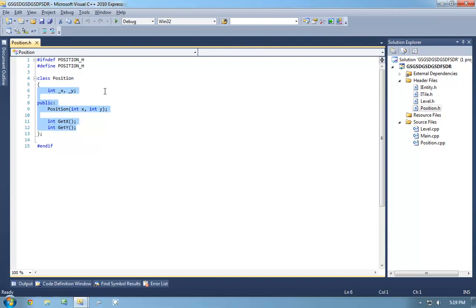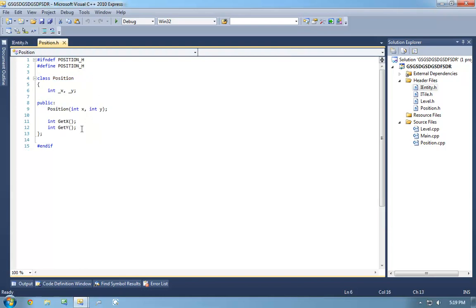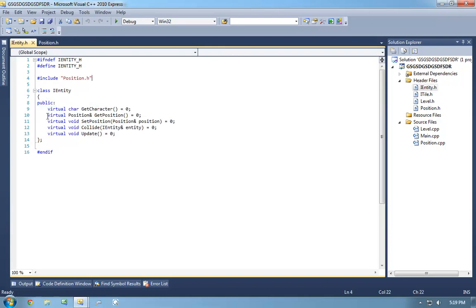Now you'll notice that in our entity, we do things like get position and set position. For example, our entity returns a position reference with the get position method. Can anybody tell me why this could be a potential issue? Yes, we all know that position is in itself an immutable type, in that it doesn't provide any set accessors for either of its fields. But in general, without knowing the actual definition of position, can anybody tell me why line 10 is problematic?